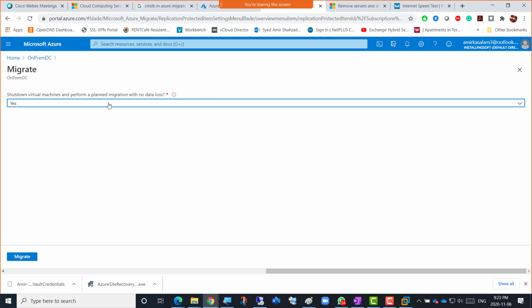And once the migrate button is there, it asks what I mentioned before as well: shut down virtual machines and perform a planned migration with no data loss. Well, that would be a good idea, or no, don't shut down. You can just choose that too. But this is a planned migration, yes, and no data loss means that none of the end users are connected to that machine right now. So obviously you will be starting that on the weekend when no one is using that, and request a maintenance window of 4 to 6 hours maybe. I'm going to click migrate.